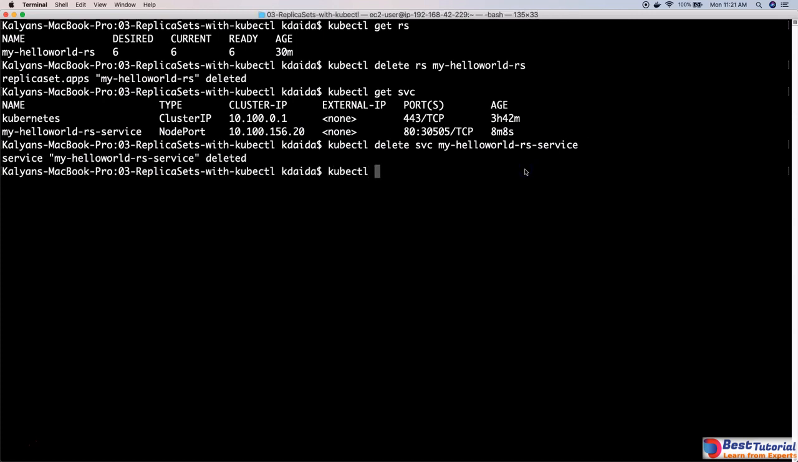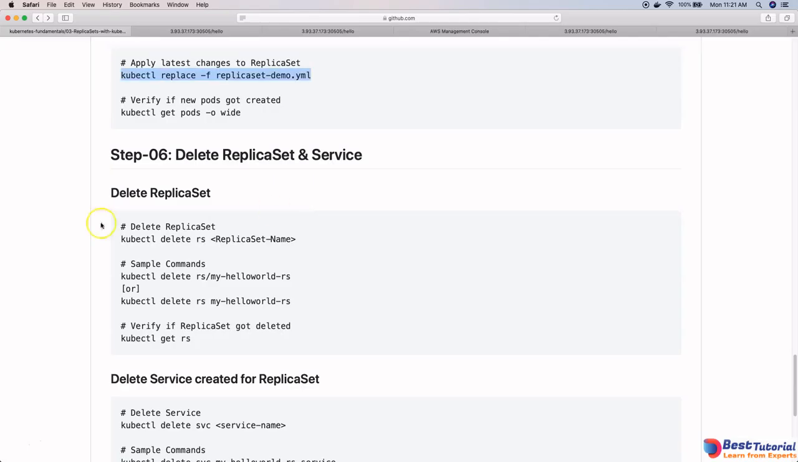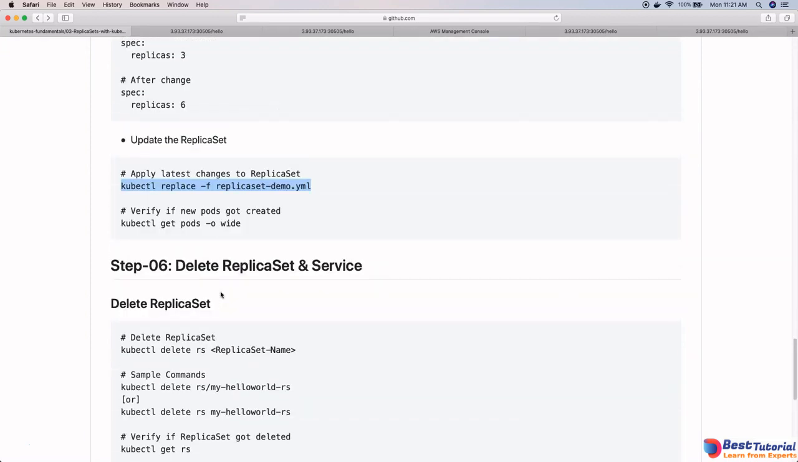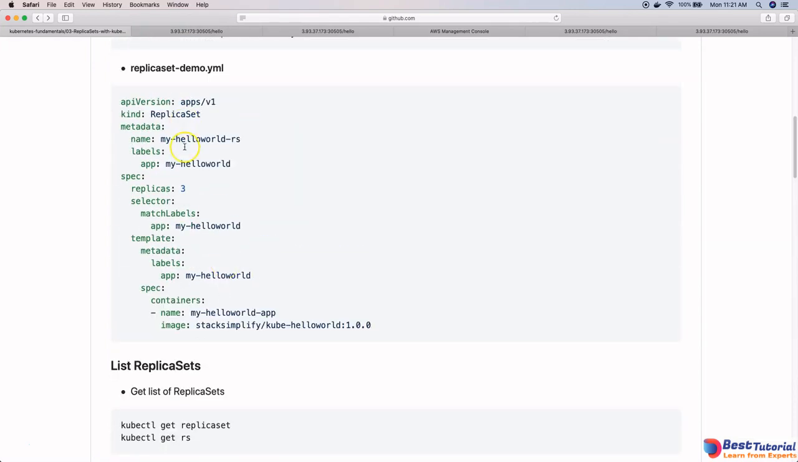Once this is completed, you can run kubectl get all to see what is present in the default namespace where you have worked. Other than the Kubernetes default cluster IP, nothing else is available. This completes the replica set end-to-end that we have learned, and we used only the YAML file because you cannot create a replica set object imperatively.